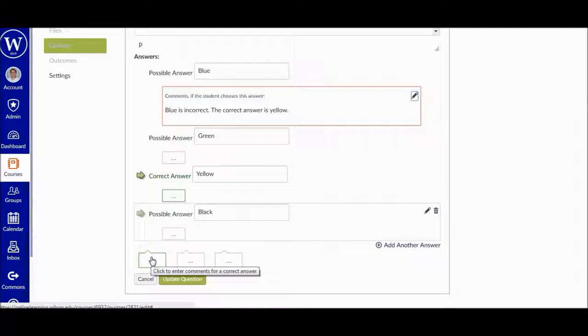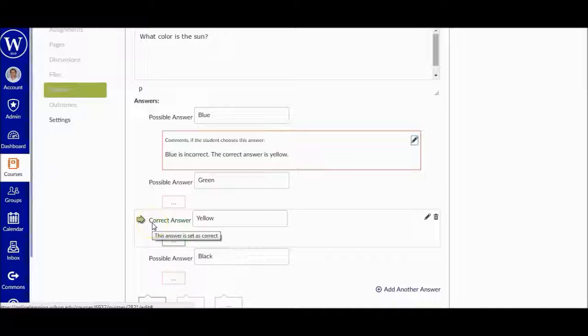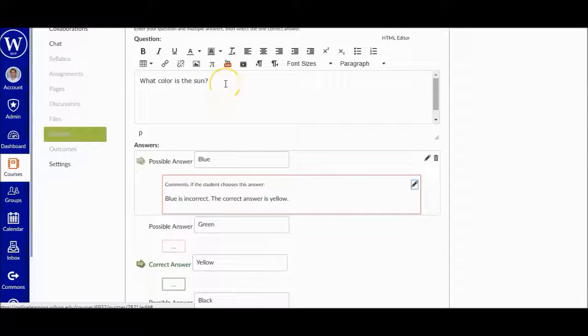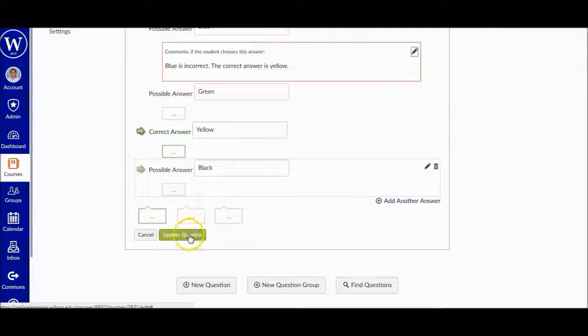Also, there are generic feedback boxes down here. Green gets sent to everyone that gets it right. Red gets sent to everyone that gets it wrong. And this gray-blue color gives the comment to everyone. Make sure when you're done, you have the correct answer marked, your question in the Rich Content Editor is correct, and then you click on Update Question.